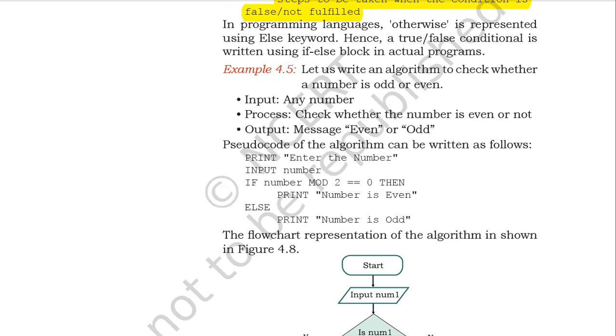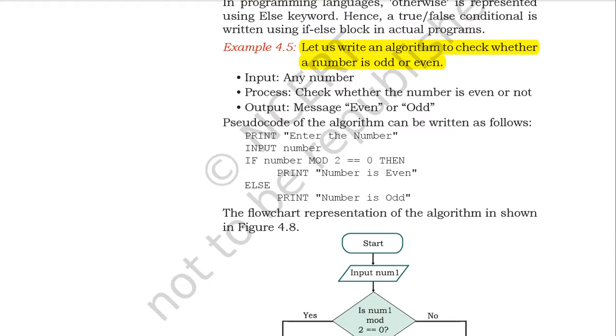And then here is an example. Let us write an algorithm to check whether a number is odd or even. First, the input: you have to take any number which you have to check. Then the process is to check whether the number is even or not. The output is a message, even or odd.